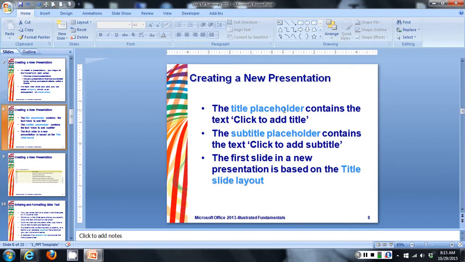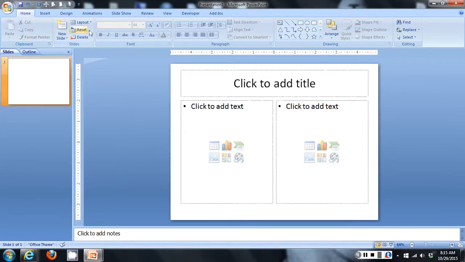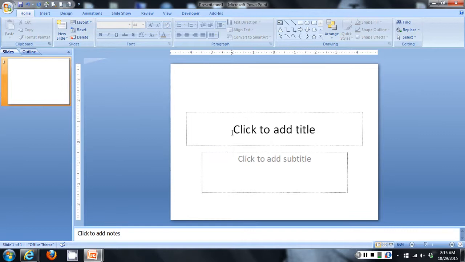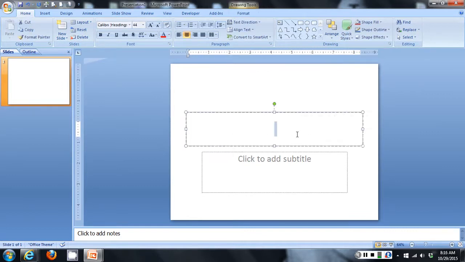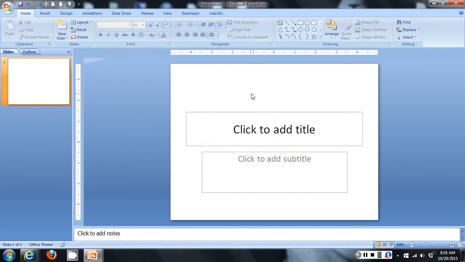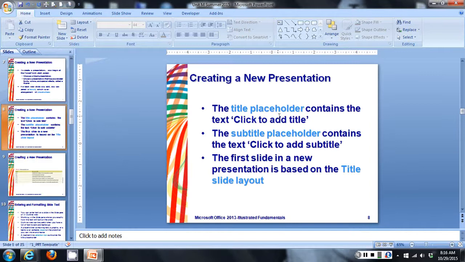All right, the subtitle placeholder, we just touched on that. The first slide in a new presentation is almost always based on the title slide layout, which we showed a few minutes ago. So it's going to look something like that. You'll have a place to add your title and a subtitle if you would like. If you want to do a monthly production report, you could put in the month that it included and who drafted the presentation. That's typically what's used on that type of title slide.